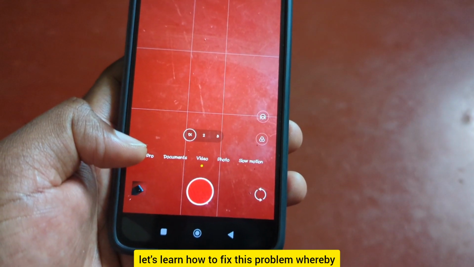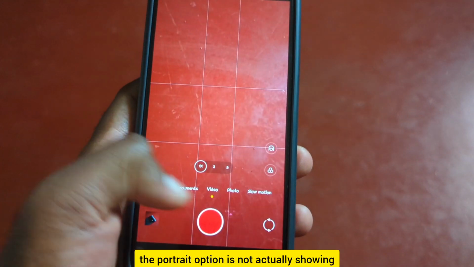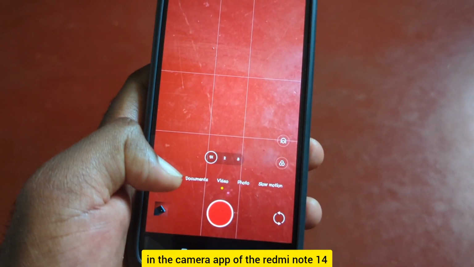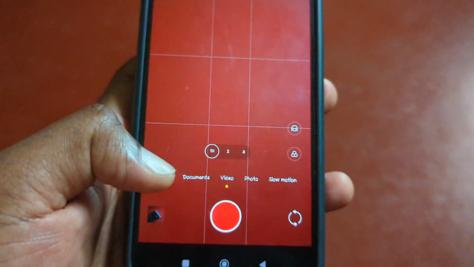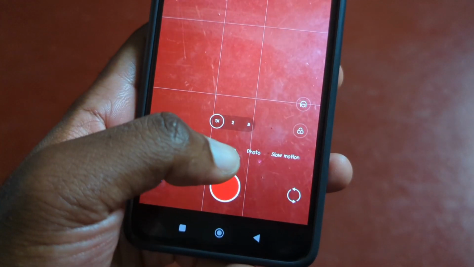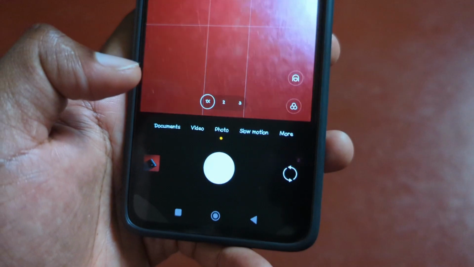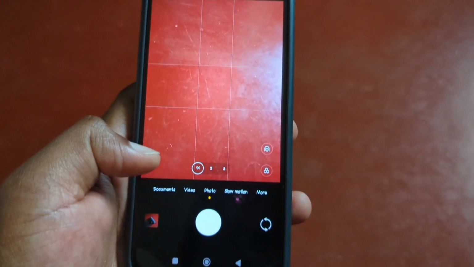Let's learn how to fix this problem whereby the portrait option is not actually showing in the camera app of the Redmi Note 14. So when you open the camera app of the Redmi Note 14, you can actually see the Pro, Documents, Video, Photo, Slow Motion, but you're unable to see the portrait option. So to solve that problem, this is what you're going to do.